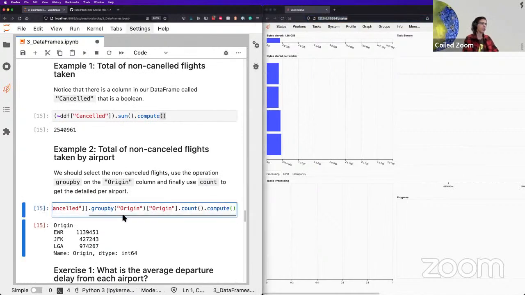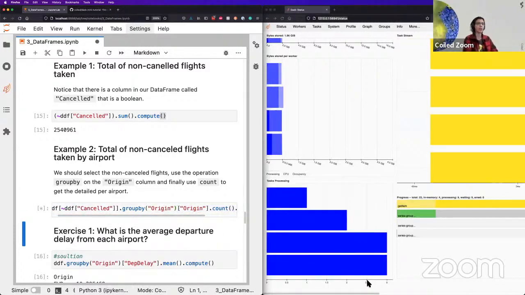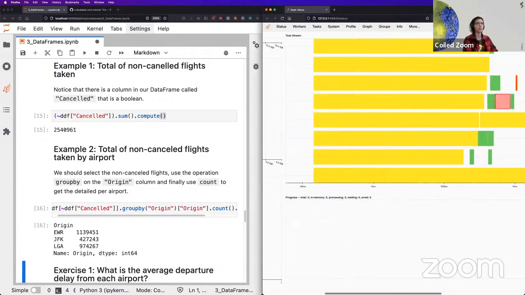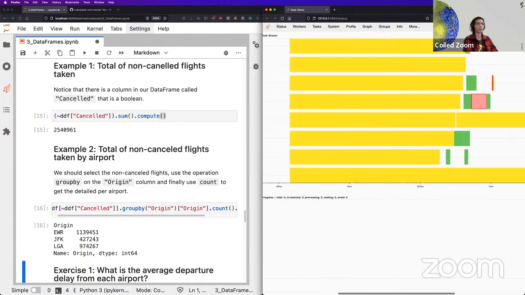Over here, another example will be a group by operation. Let's say that we want to see the non-canceled flights taken by airport. So we filter the non-canceled flights from the data frame, group by origin, and count on the origin. There are many computations happening here, but if we hit compute, you see some action happening in here.